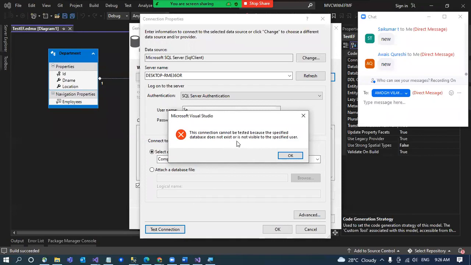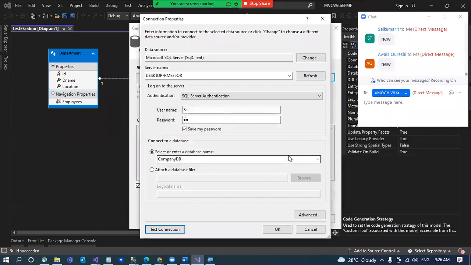See, the database does not exist. It is giving you an error telling you the database does not exist. Are you clear? Click on the OK button.